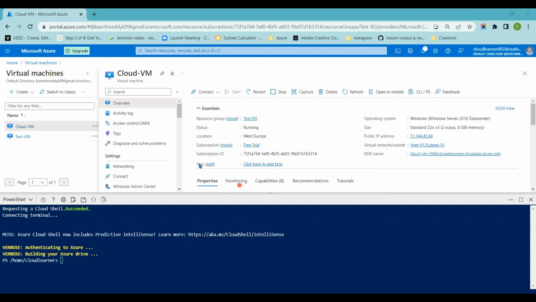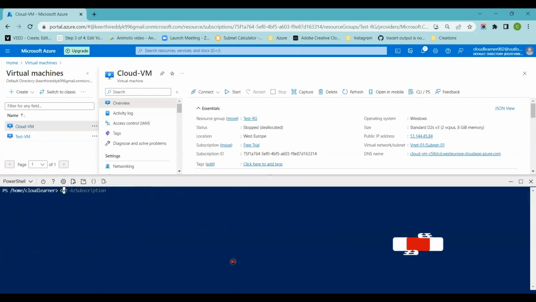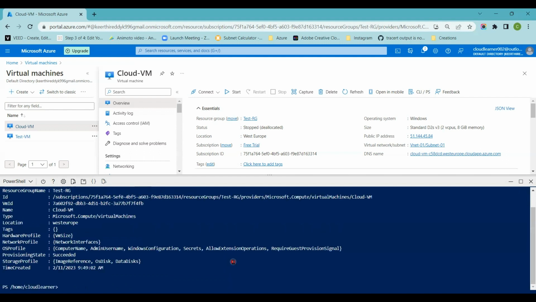Let's say if I want to get the details of this Cloud VM, I'm going to run a particular command here, that is Get-AzVM -ResourceGroupName. Here I'm going to provide the resource group name. After that, I'm going to provide the virtual machine name, that is -Name, and I'm providing Cloud VM. Once I hit enter, I can get the details of all the virtual machine components. If you see, the virtual machine is currently in stopped state.